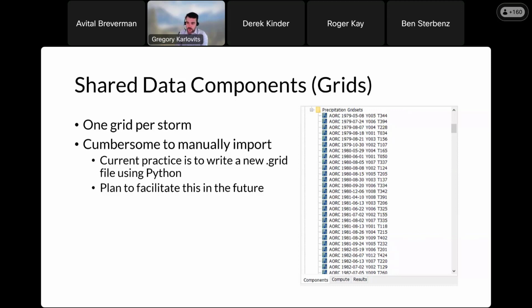The current practice is to write a new HMS .grid file using Python or your favorite language, but Python's kind of how we're doing it now. But in the future, I really want to make sure folks can get these things into HMS in a seamless way. And so there's plans to facilitate this in the future.